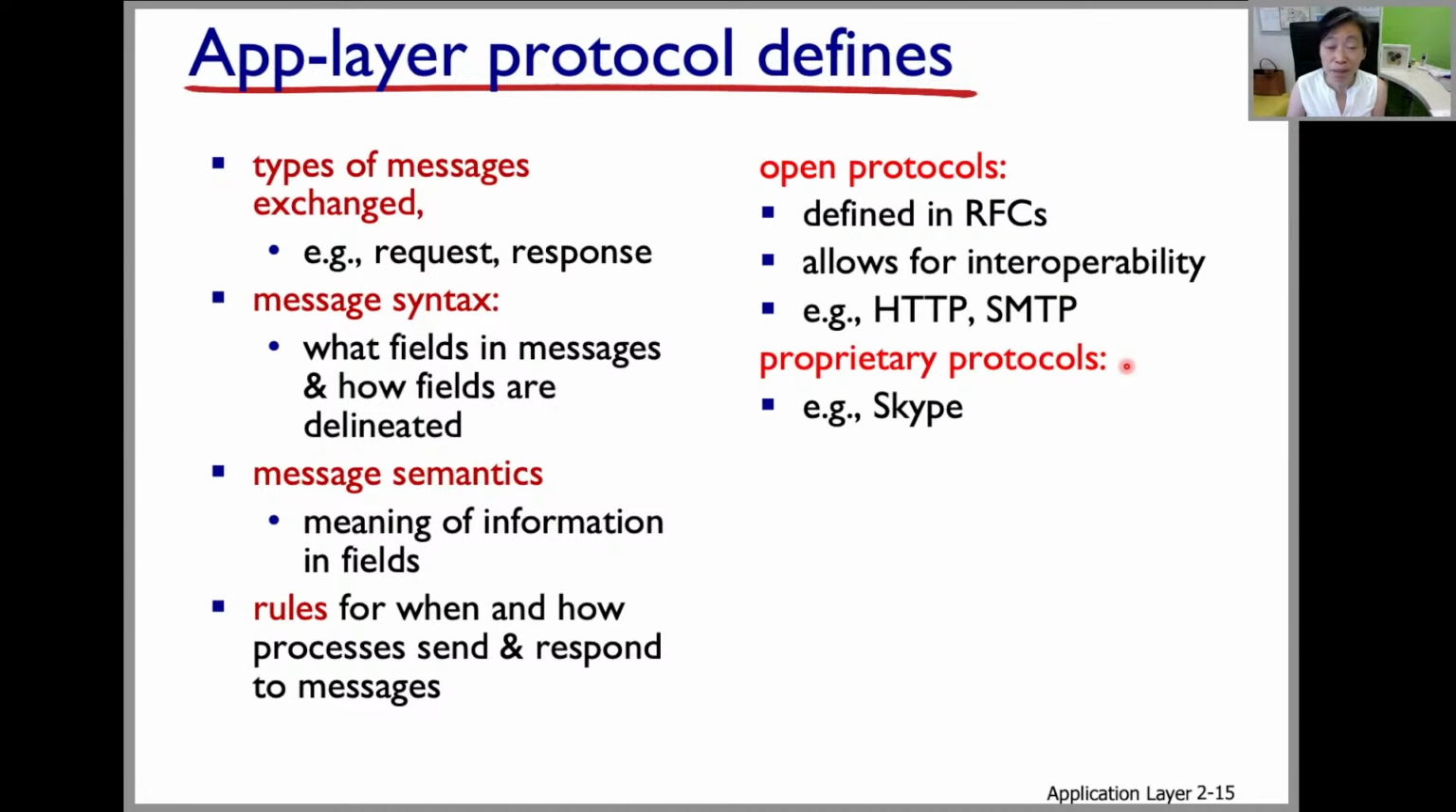Now, many of the applications are commercial, owned by companies. They do have their protocols, but they are not open. These are proprietary protocols. For example, Skype, which we talked about using the hybrid model to communicate, has its own set of messages and syntax and semantics, but they're closed. It's hard to come up with our own Skype client that works with the legitimate Skype clients.